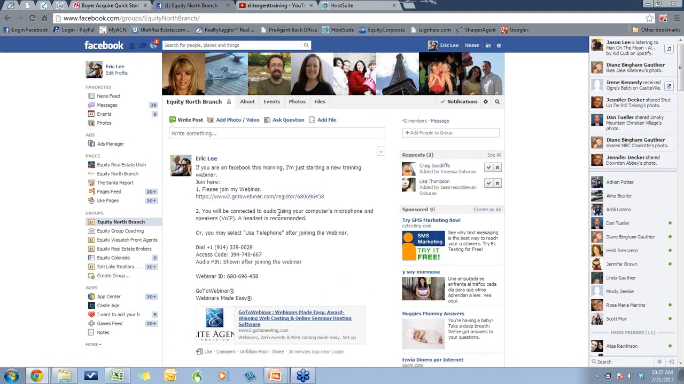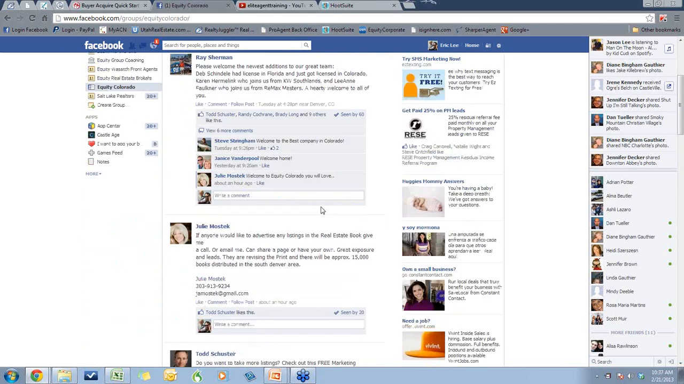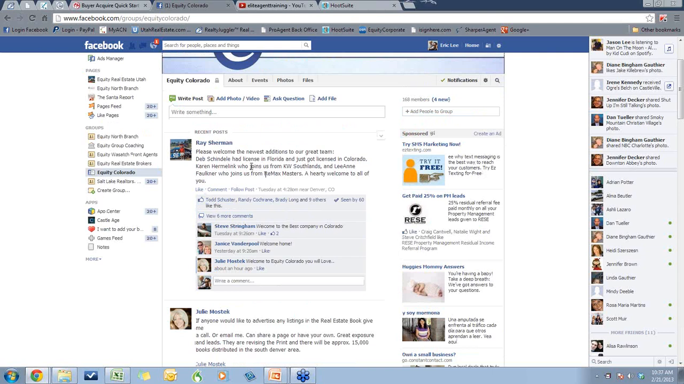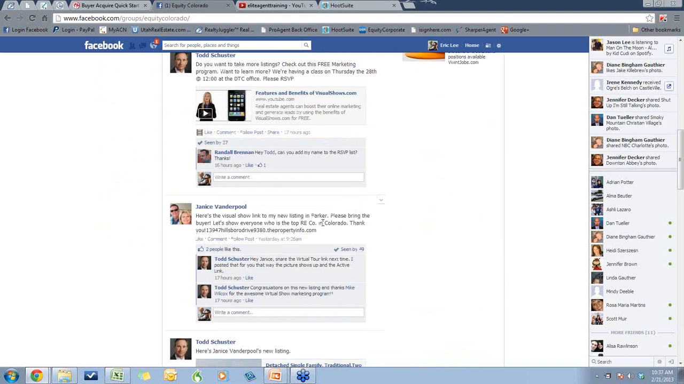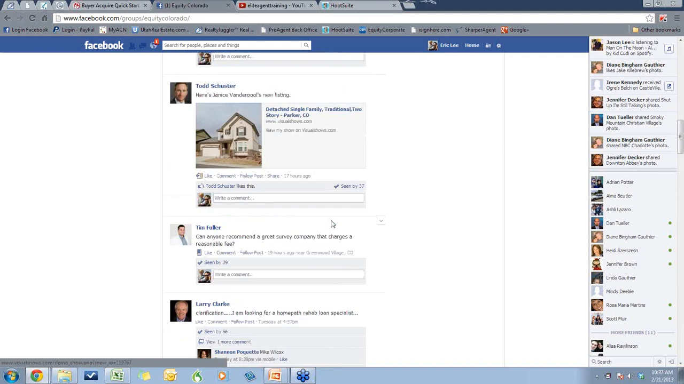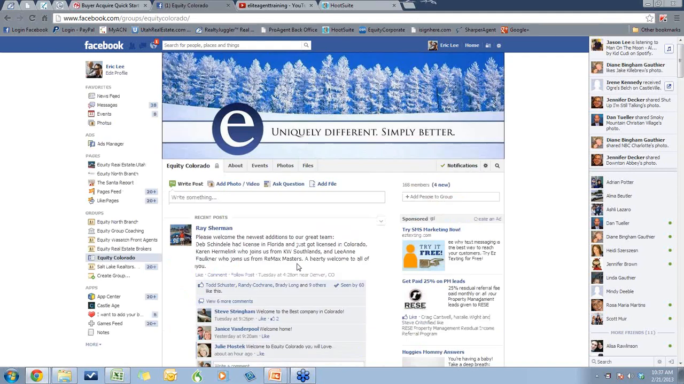I think the very best group that does this is Colorado. I'm going to show you Colorado so you can see a whole bunch of notices there for them. At Equity Colorado, you come in here and they've got postings from people. This one's asking about some advertising, and there are new listings that they've posted in here. So basically, they've created a very social online office.